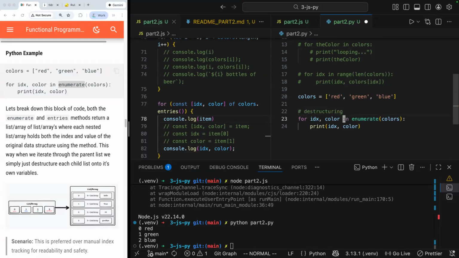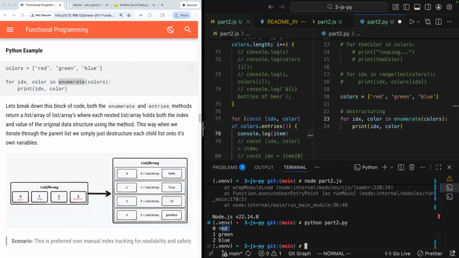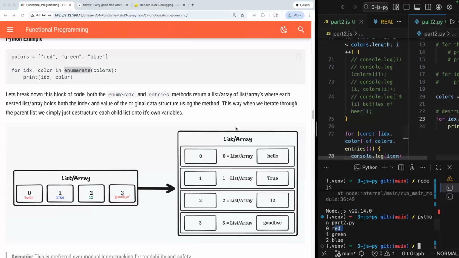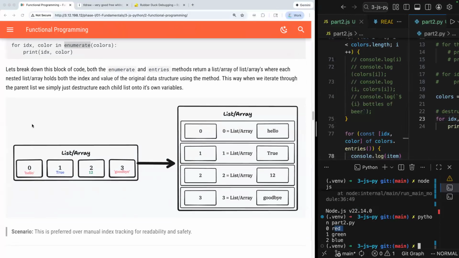Destructuring here. This is basically a little list, and we're breaking it into 2 elements. And again, the enumerator is creating an index value and combining it with a value. And we have a really nice diagram over here kind of showing this transformation, where we have the list with the index values and the enumerator or entries creates a bunch of little lists or arrays that have an index and a value for each one.